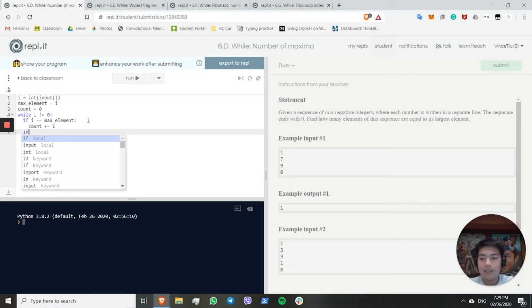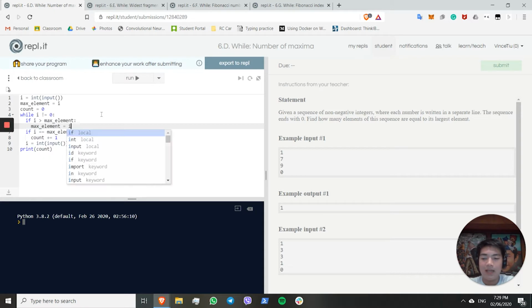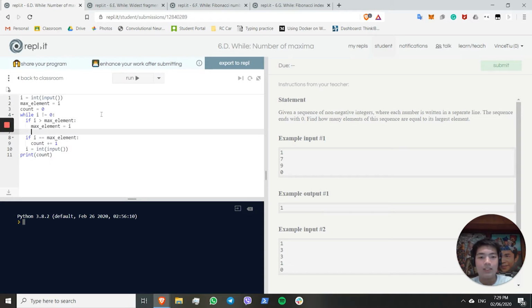And next we want to just input our new I equals int input. And this code should really do the trick. So finally we can print count. Now I'm actually forgetting something. If I is greater than the max element, then we actually want to update the max element and the count. So first we want to say if I is greater than the max element, then we want to set the max element to I, because that's our new largest element, our new maximum. And we want to set our count back to 1, because right now we only see one element that's as large as that. Elif I equals max element, count plus equals 1.